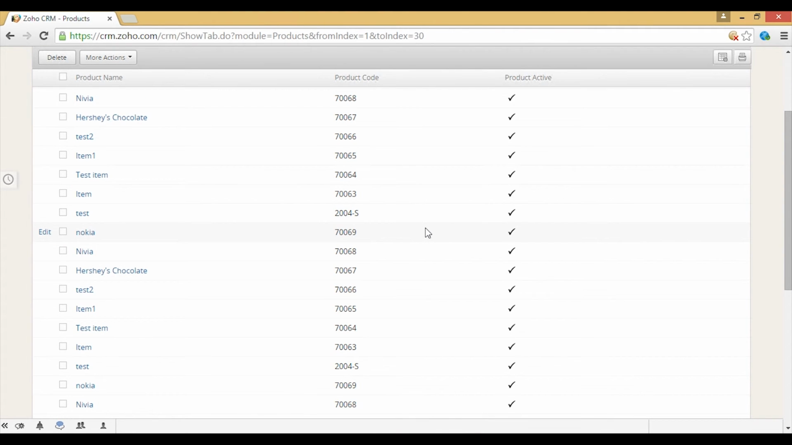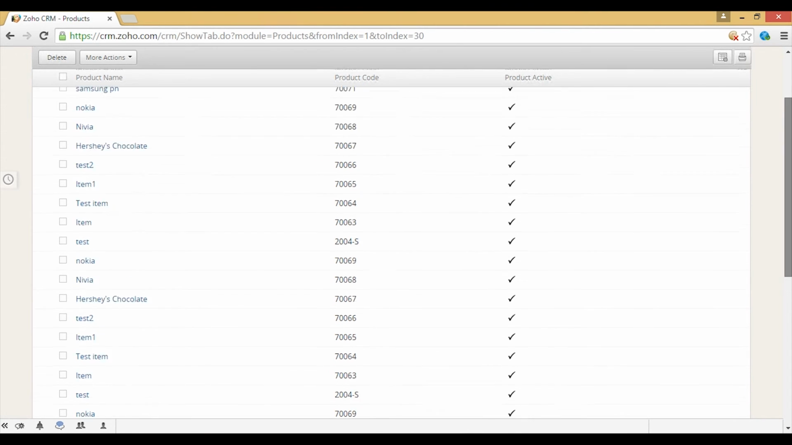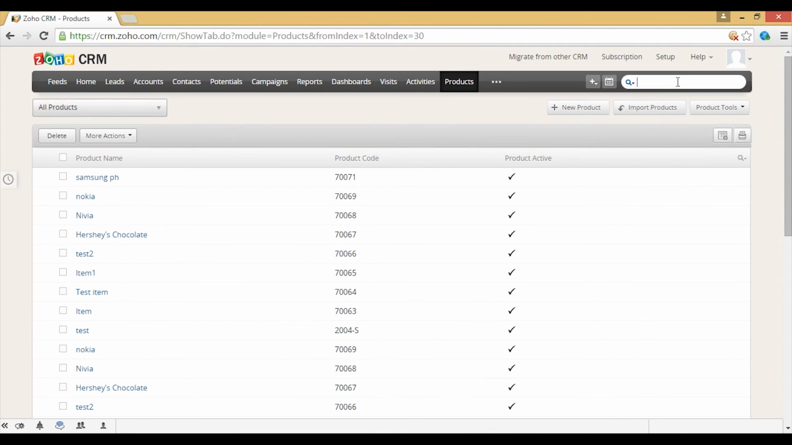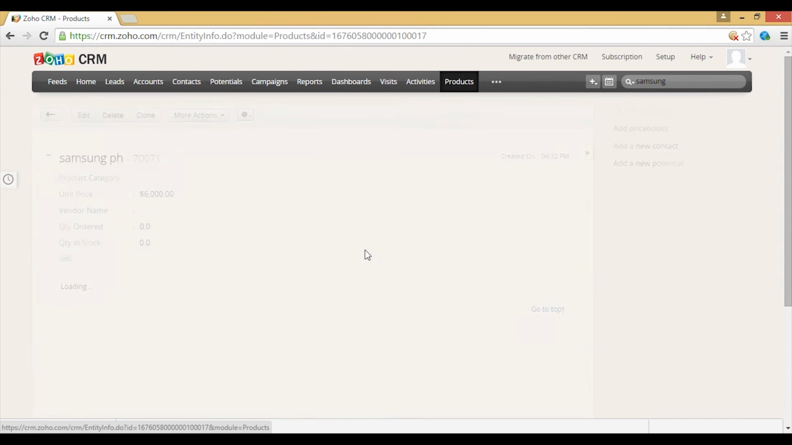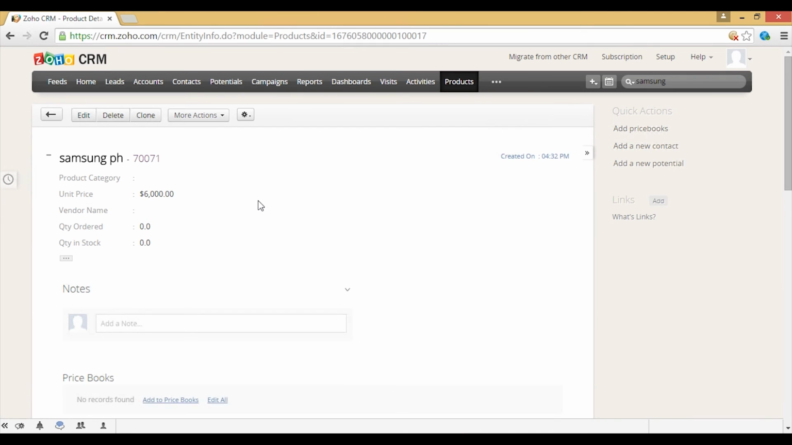So now let's search for the product in the Zoho CRM system. We are in the product section. Let's go to the search box and quickly type Samsung and search. I can see the Samsung phone which I created in Dynamics NAV has been synced back to Zoho CRM. So this is the product which has been synced from Dynamics NAV to Zoho.